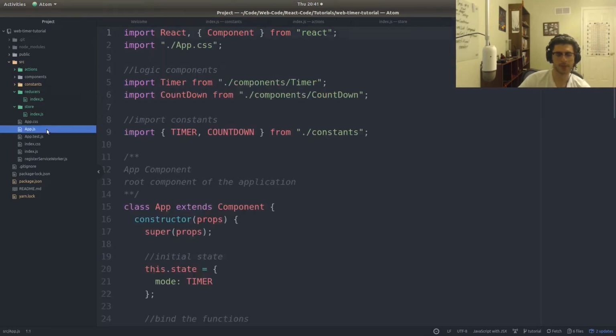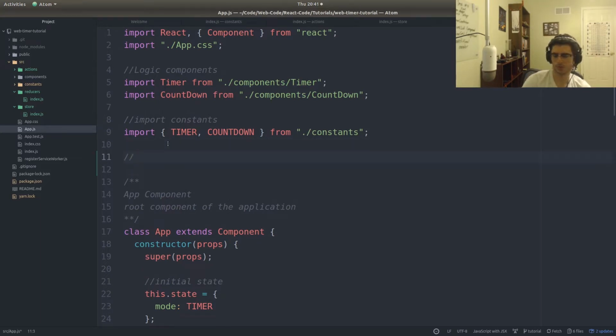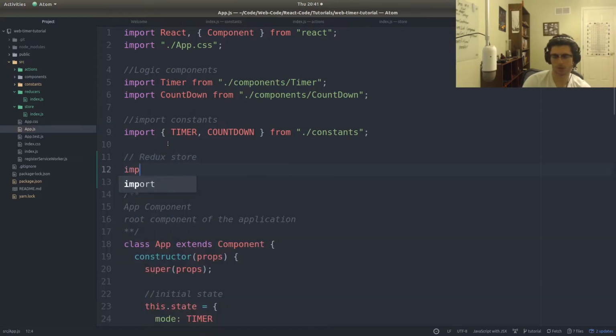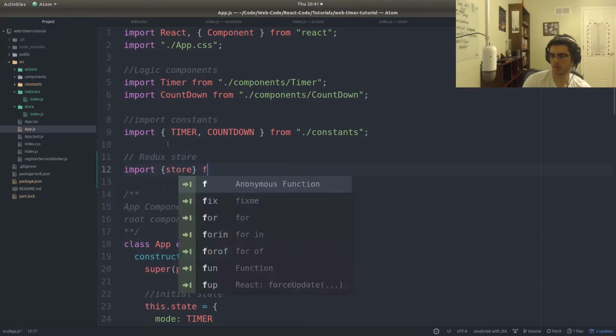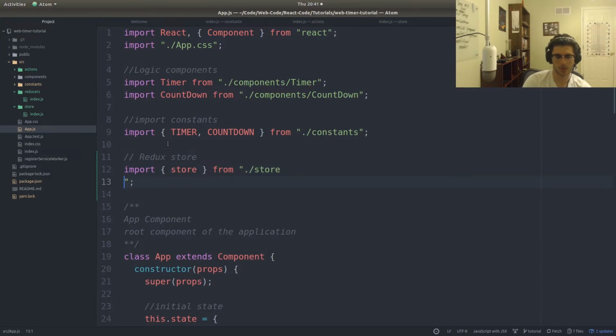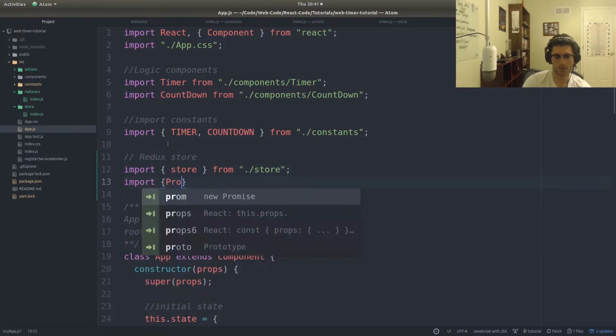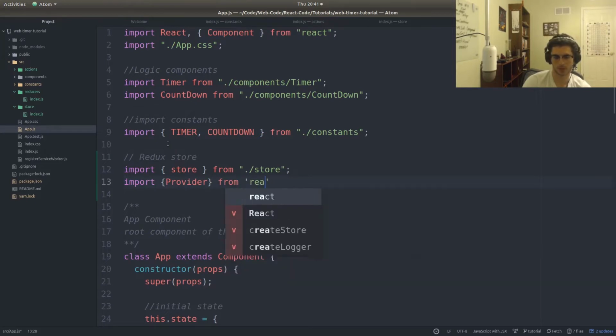So now, within our app.js, this is where we want to start importing the Redux store. So what we'll do is import store from /store, then import Provider from react-redux.